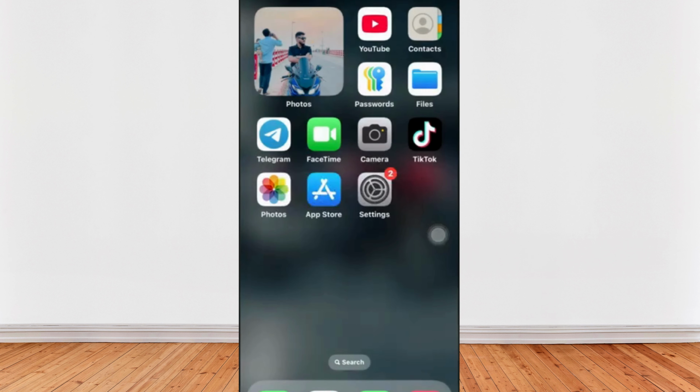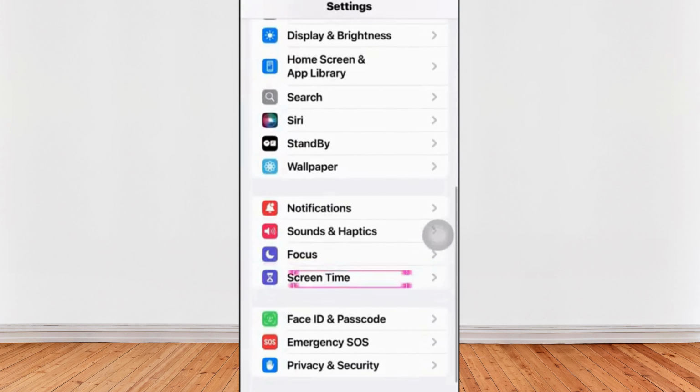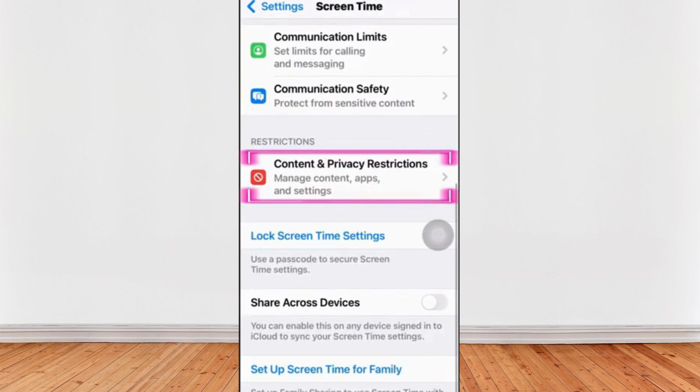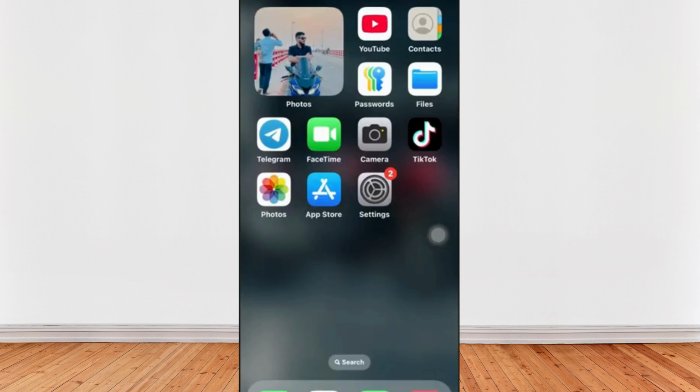If you're still facing problems, the next step is to check your screen time settings. Go back into Settings, tap on Screen Time, then select Content and Privacy Restrictions. Make sure it's turned off, as sometimes restrictions can prevent notifications from appearing.